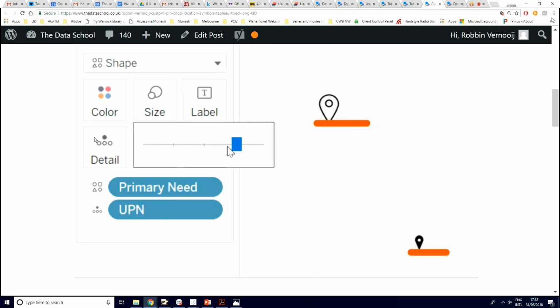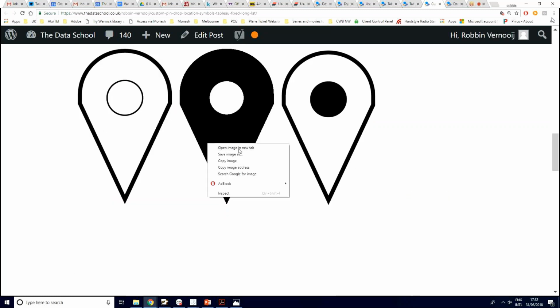You can import these custom pin drops just into your Tableau repository, and they can work. If you go to this blog post as well, you can literally just save as, use them. You can change the colors and whatever you like.